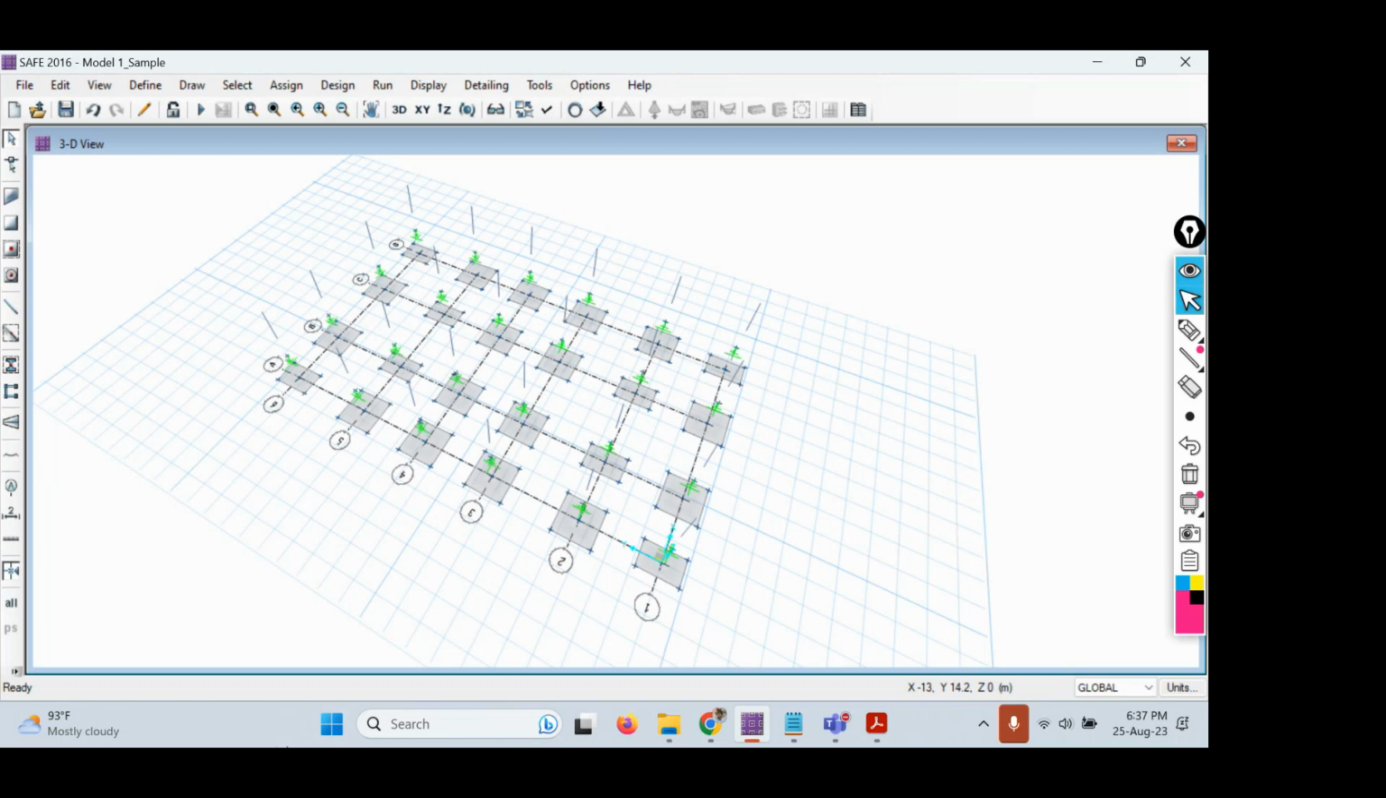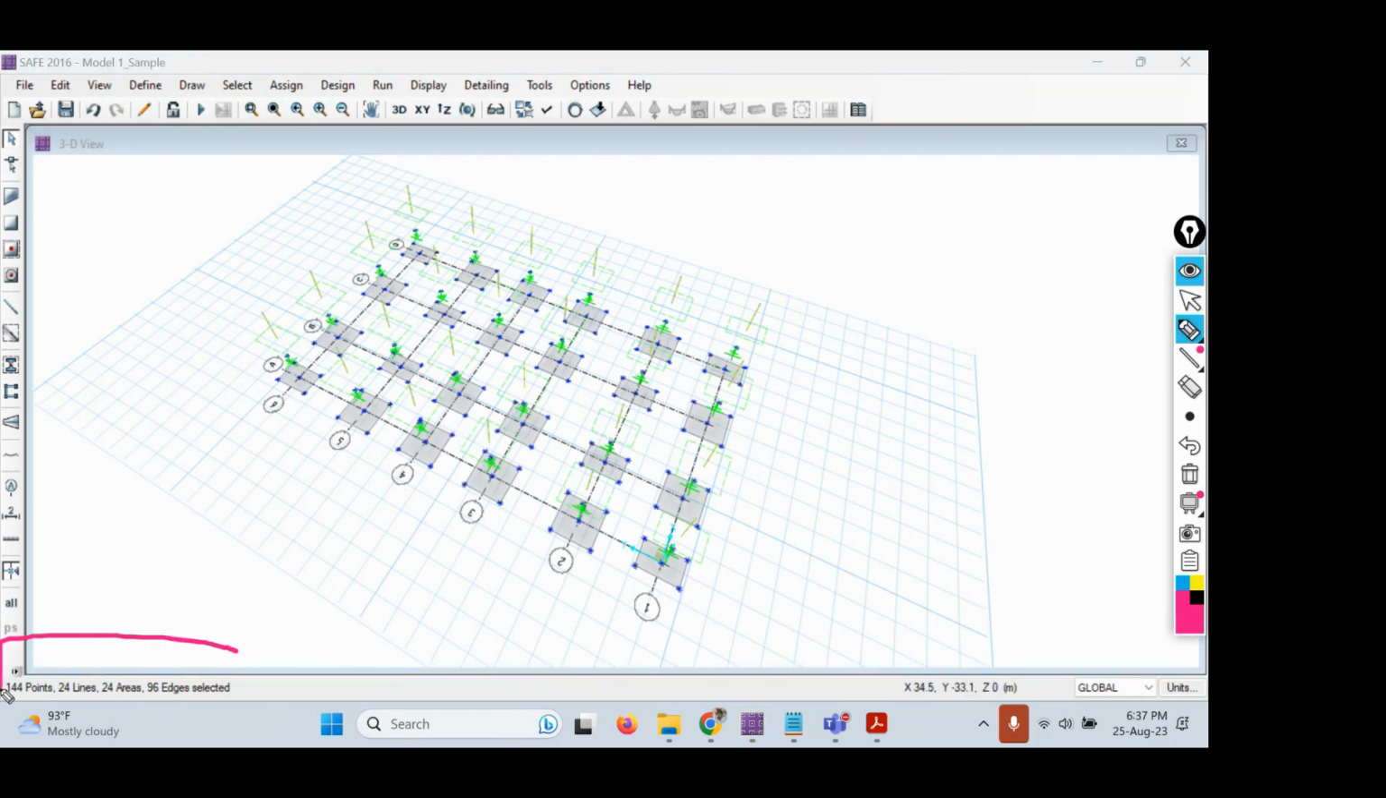Right. So why I'm telling this, I'll tell you. Here, if you want to select all the columns, how do you do it? You drag from left to right, and then all the columns will get selected. But here, the problem is you can see at the bottom left side of the screen, 144 points, 24 lines, 24 areas, 96 edges. That means it has selected all the columns, all the footings, and also all the areas of the footings.